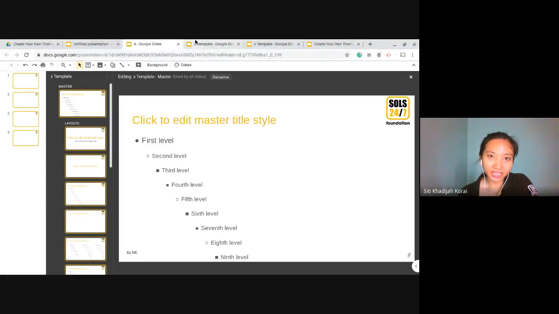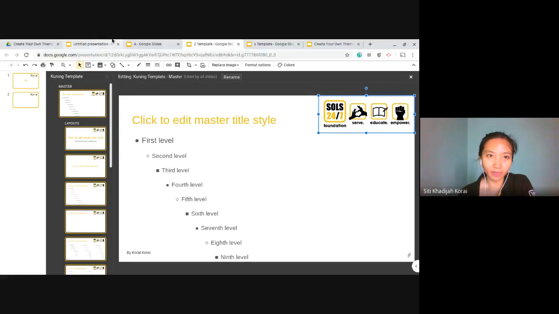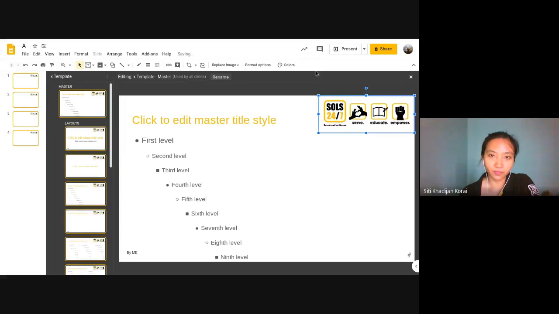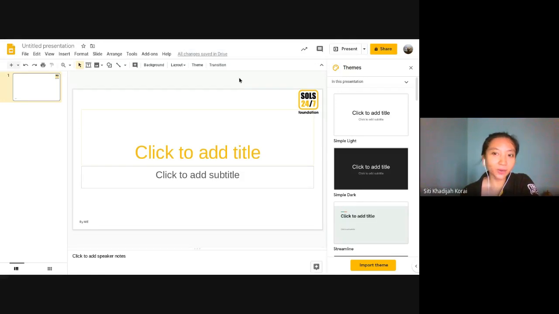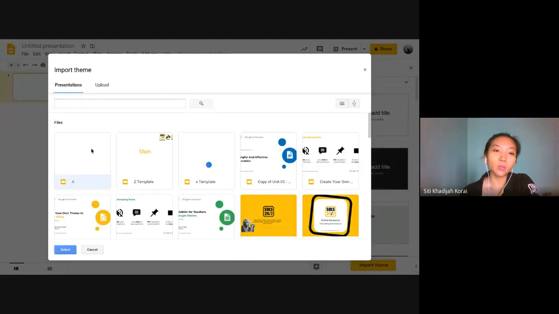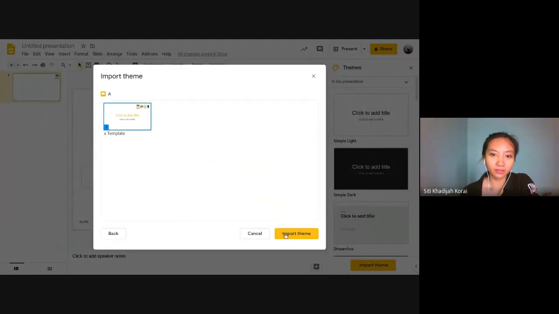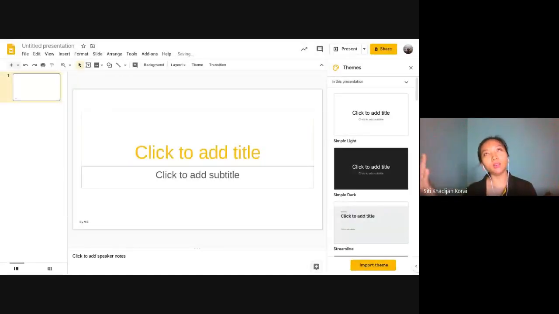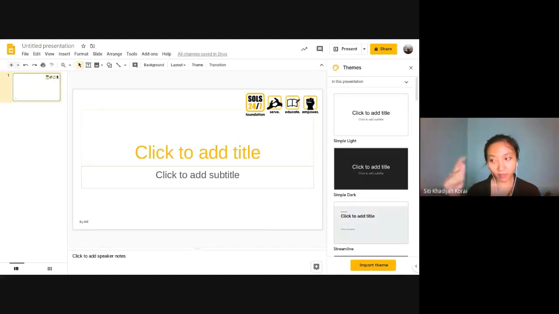So now I change this logo here. Okay, I make changes. So here, you need to import it again. You need to import it one more time. If you didn't import it one more time, it will follow the old one. When you click on import, it will follow that particular theme that you created.